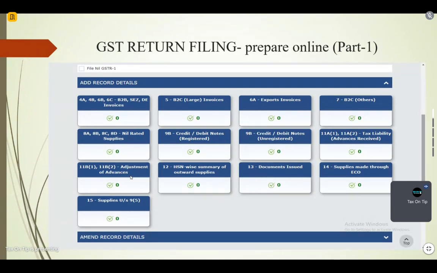And you can see there are tables 4A, 4B, 6B, 6C, and then SEZ and DE. Okay, I'm just explaining the meaning of that. 4A is basically when you issue an invoice to a registered person, where reverse charge is not applicable.